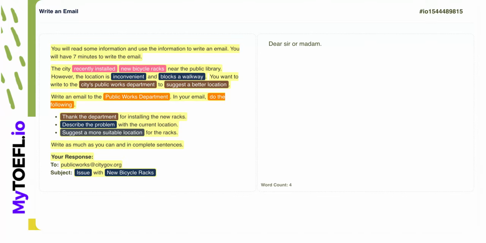I am writing to express my sincere appreciation for the recent installation of the new bicycle racks near the public library. Let's break this first sentence down. We start with a very standard and formal opening. I am writing to express. This clearly states the purpose of the email. Then, we use the phrase, my sincere appreciation. This is a very polite and high-level vocabulary choice for thank you, which immediately fulfills the first task.